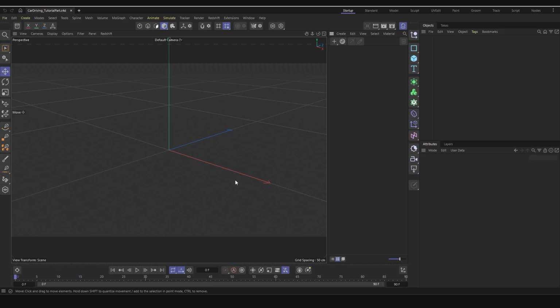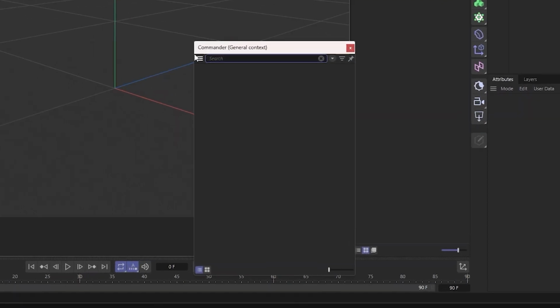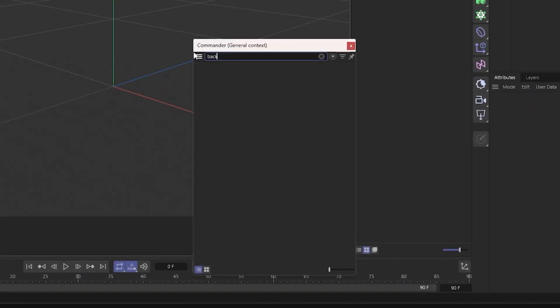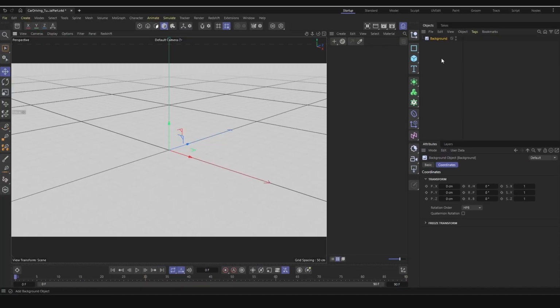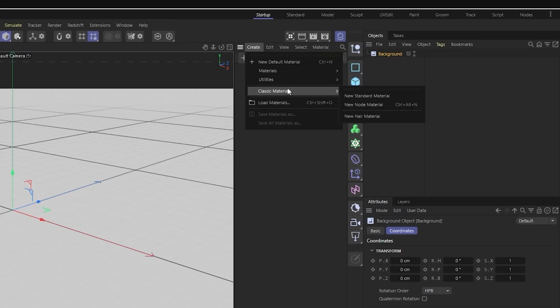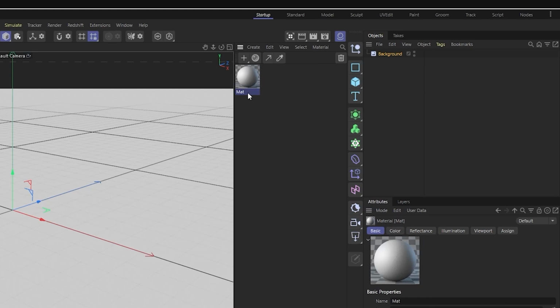Now here in Cinema 4D, the first thing we're going to do is add our backplate. So if you hit Shift-C, you'll bring up the search window, and you can type in background to find this background object. Double-click this to add it to your object stack, and then let's create a new classic material. If you don't see the materials, you can click this button to toggle them on and off. Come to Create, go to Classic Materials, and select New Standard Material.